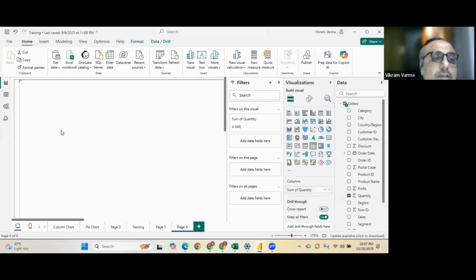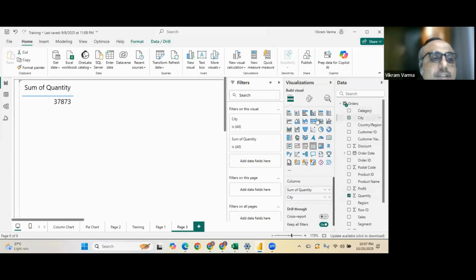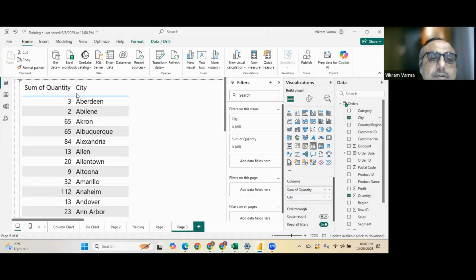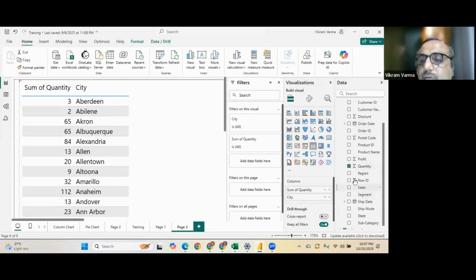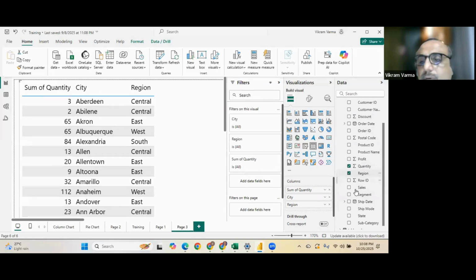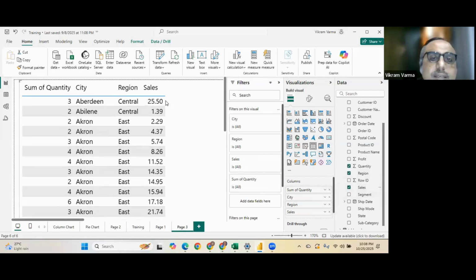Okay. If I want to have a kind of table, for example, a city-wise table, I can have a city-wise table also, where you can just see the city as well as what is the quantity of it. Correct. Also, if I want to include certain regions in this, I can very well include region also. If I want to include sales, I can just include sales also in this.